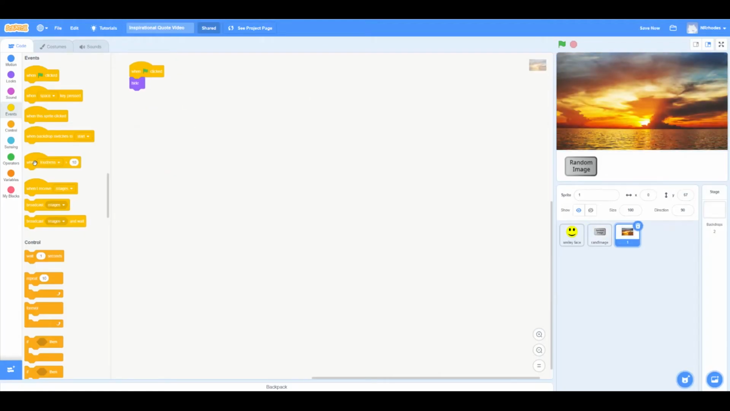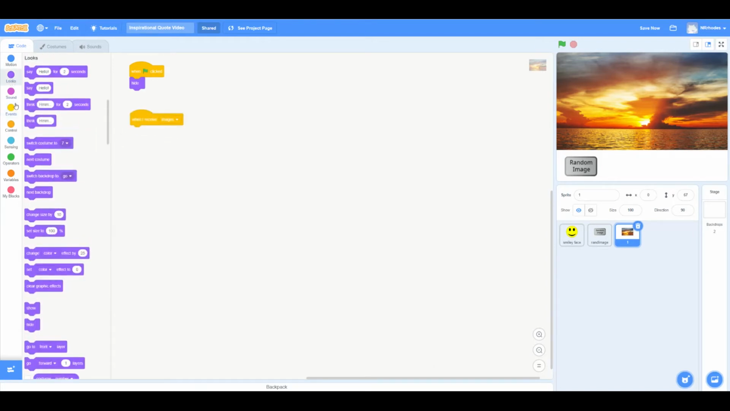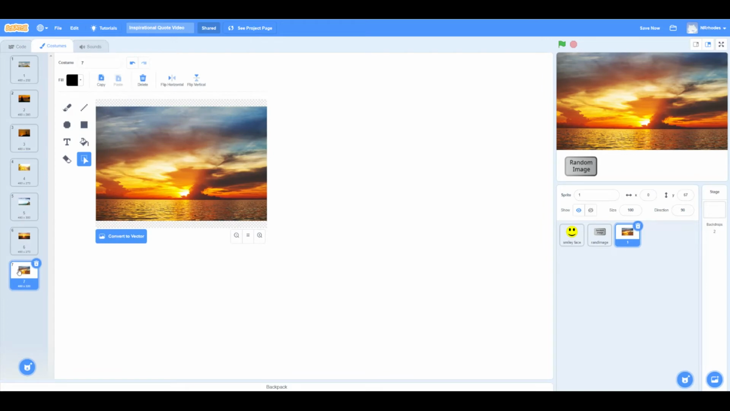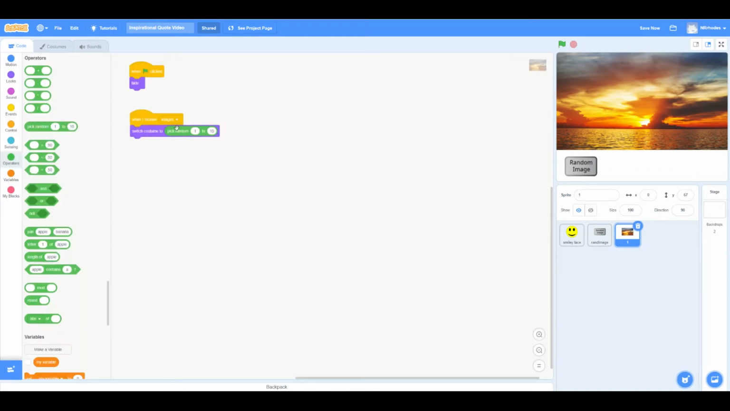Now when I receive images, I can have something happen. And that's going to be under my looks. And I'm going to switch to a costume, but I want it to be pretty random. So I'm going to pick a random number. My random number you're probably thinking is 1 and 6. And it's actually 1 and 7. So make sure you're getting the right ones there. I want to pick the random number between 1 and 7.